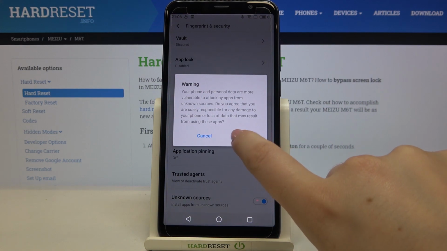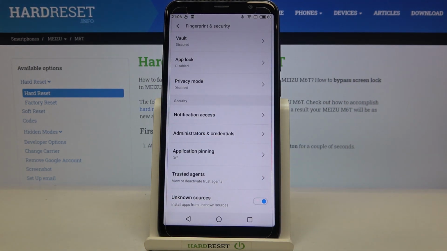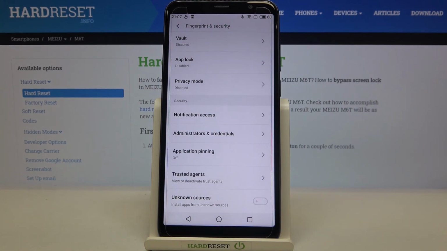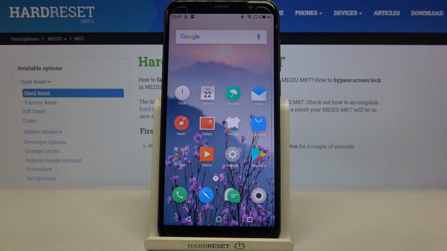And if you're ready, just tap on yes, and as you can see, if the switcher looks like it, then it means that it is active, so you're just allowed to install some content from unknown sources. Of course, you can turn it off whenever you want just by tapping on the switcher again. So actually that's all. This is how to allow unknown sources in your MEIZU M6T.